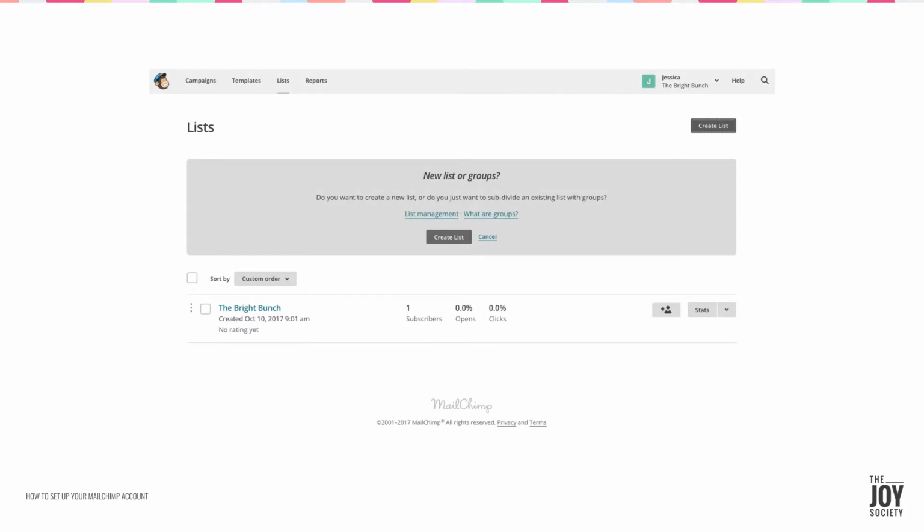So from the top toolbar inside Mailchimp, choose Lists, and you'll see Mailchimp has already created a list for you with one subscriber in it, which will be your own email address. In the future, if you wish to create additional lists, click the dark grey Create List button in the top right of the screen there.